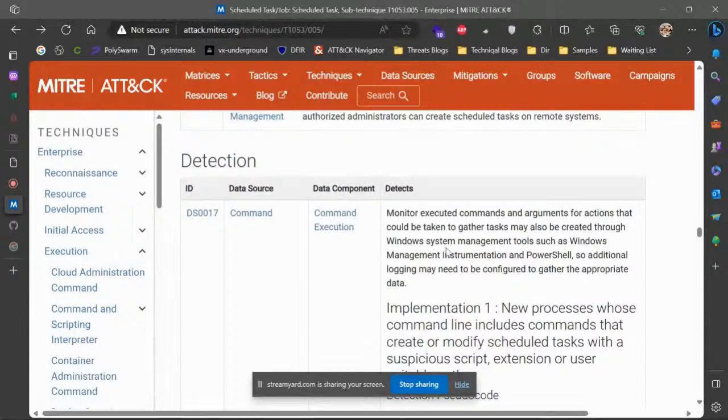So you can use the schtasks command, which is the native program that comes pre-installed with Windows. You can use PowerShell commands for this. You can even use WMI for achieving this technique. So there are multiple ways to achieve this technique, and you have to monitor for all of them.